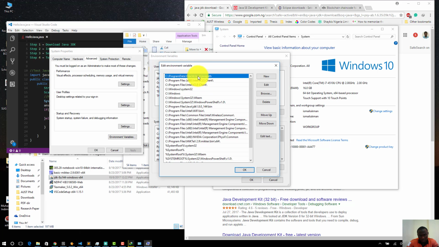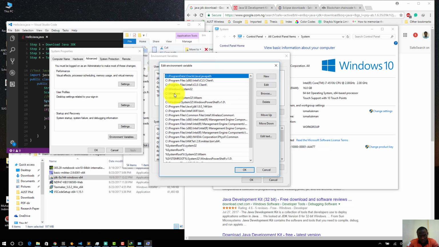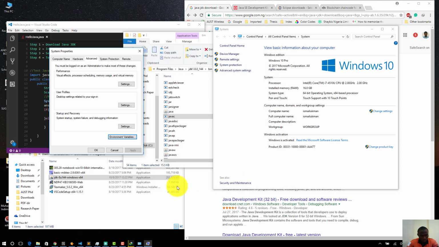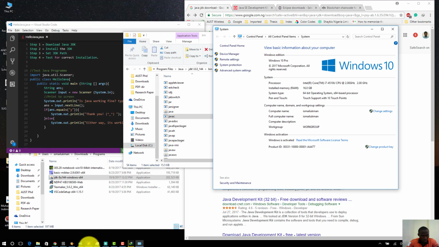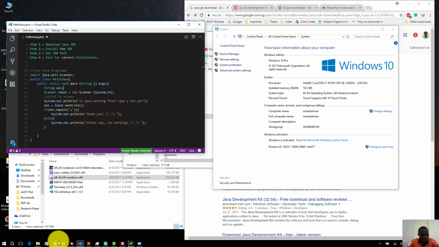I'm saying something like Java path, and I don't think that's correct, so I think I can even edit this if I want. I can edit this and I can choose something else. So I'm going to add new anyway. New. I'm just going to paste this, and okay. This is basically all. We've set the path.